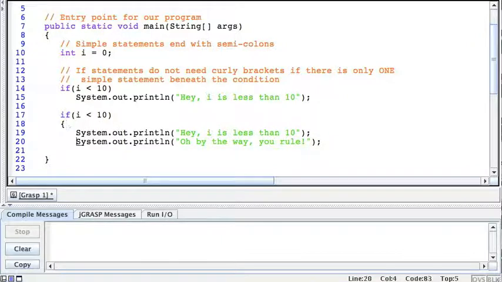How do I go about indicating that I want both of these lines to be associated with the if statement? I wrap them in curly brackets. What this does is it forces the compiler to see these two lines and make these two lines associated with this branch of the if statement. What's the best way if this confuses you and you're not sure how to deal with this?